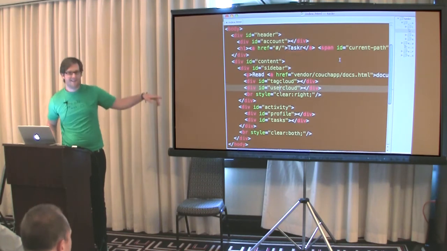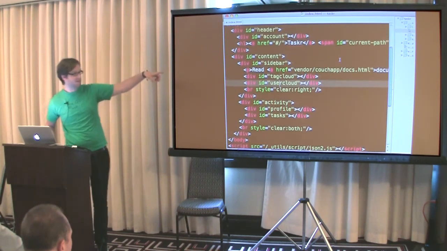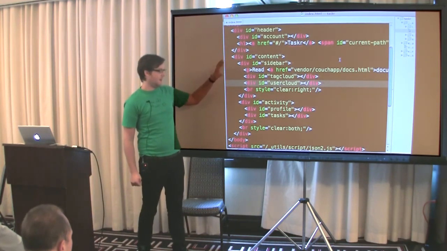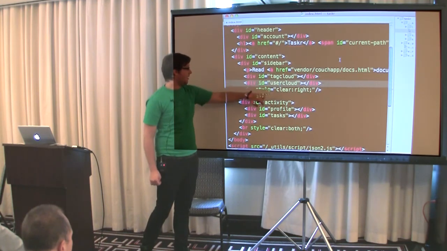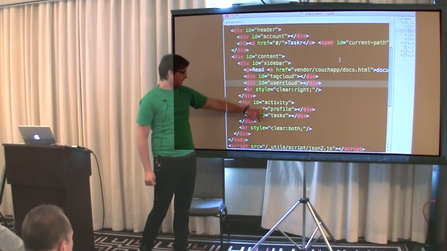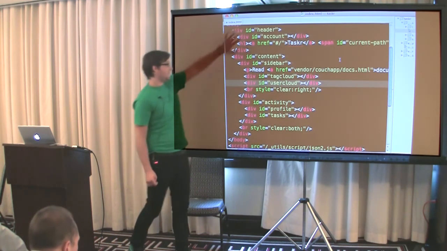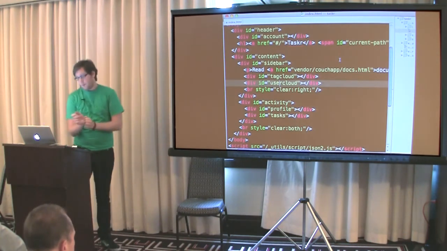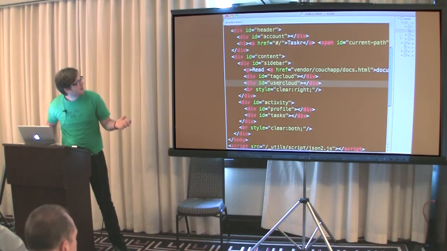This is effectively the thing I just showed you. It just has a few more widgets, a little bit more markup. There's a sidebar that includes the tag cloud and the user cloud. There's the activity widget that includes the profile and the tasks we're seeing. And that is the UI. Pretty easy. And then there's some CSS that styles it. But the next step is then to use Evently to hook things up to it. The next thing should be scripts.